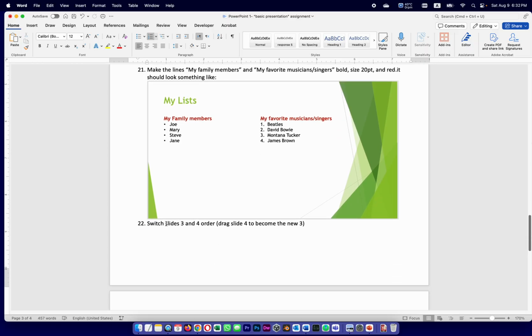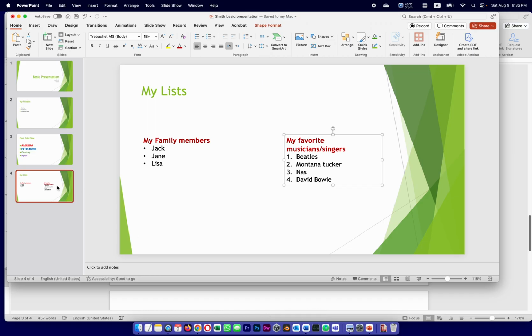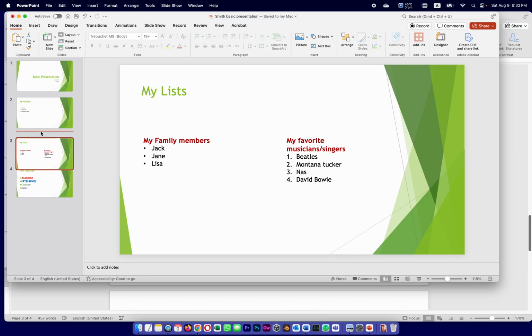The next thing I want you to do is to switch slides 3 and 4 order. So slide 4 becomes the new 3. So right now, slide 4 is my list, and I'm going to drag it to be before 3, so it becomes the new 3. And now slide 4 is the fonts.